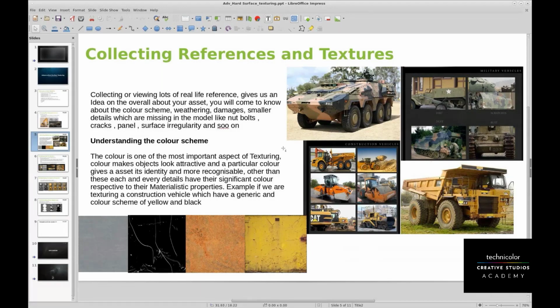So the color is one of the most important aspects of texturing. Color makes the object look attractive, and a particular color gives an asset its identity and makes it more recognizable. That means you can know this is a construction vehicle, this is a military vehicle, by that.